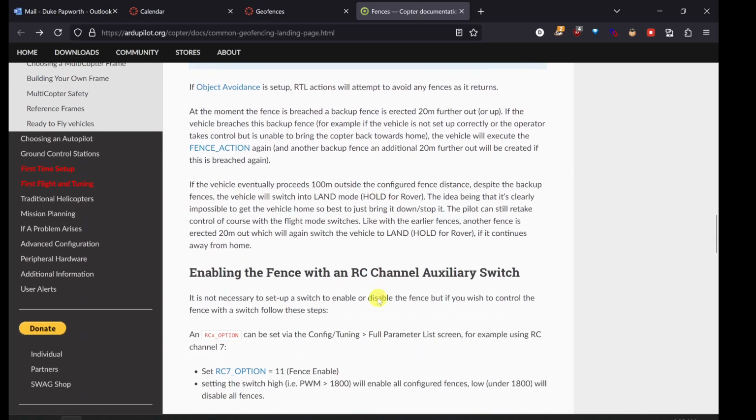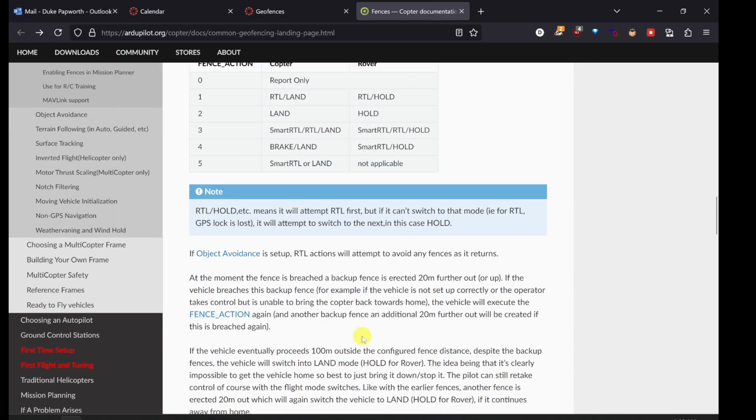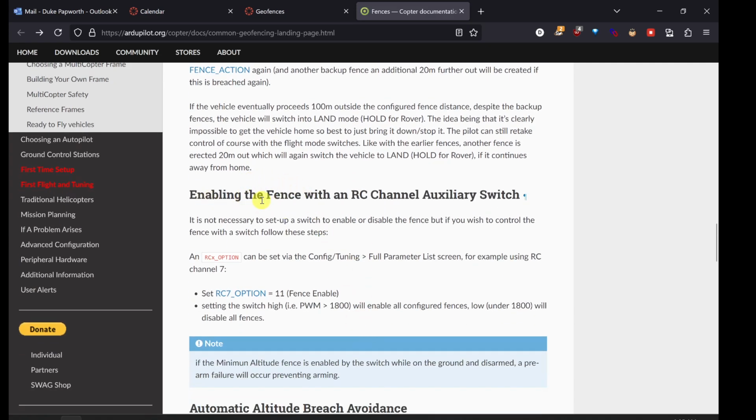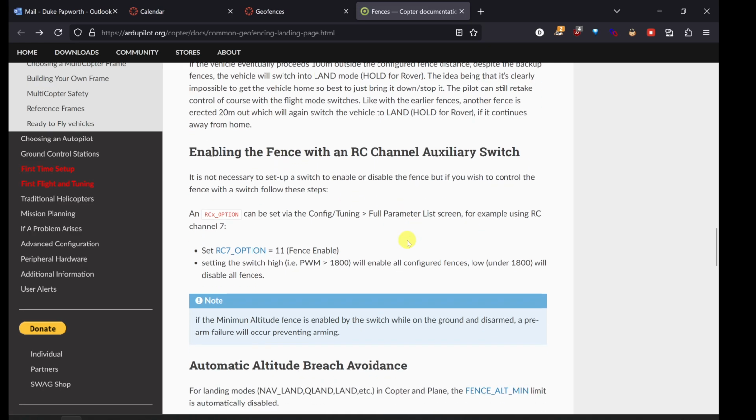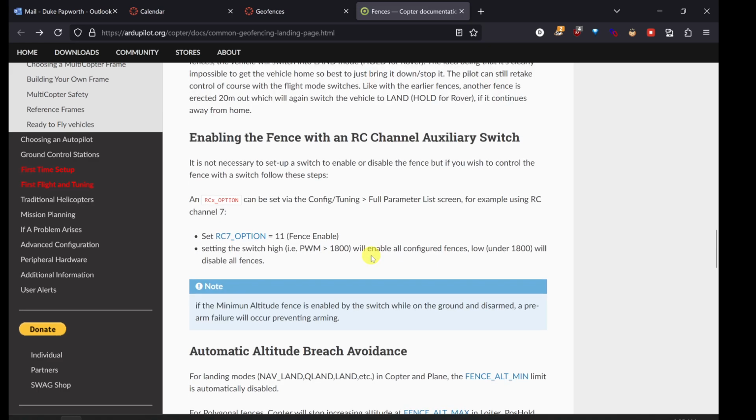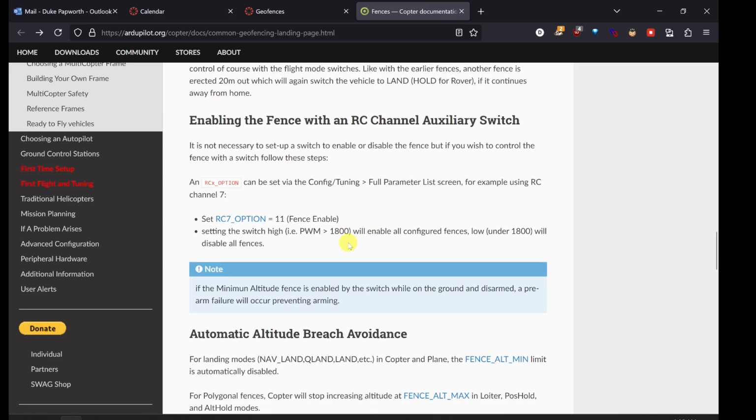And basically, these are a lot of the parameters we're going to go over. But one other thing we'll talk about is enabling a fence with a switch. So setting a switch on your transmitter to flick the switch, turn the geofences on, turn the geofences off. Just for testing, it's nice to be able to turn it on or off in the air. If you find that the geofences are working how you want and you just want them set up all the time, then you can just leave them on. You can remove this option to toggle them with a switch and use the switch for something else if you'd like.